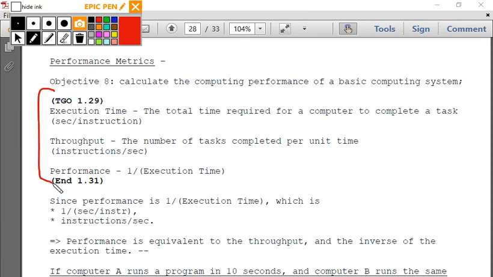Execution time, the total time required for a computer to complete a task, is seconds per instruction. You'll hear me say this a number of times when we talk about performance: the units will set you free. If you have a big problem and you can't remember the equation, but you write out the specific units of the elements in the problem, you'll be able to see where they cancel out. Like remember stoichiometry in sophomore or junior year chemistry? If you use that same principle, you'll get this problem right almost every time.